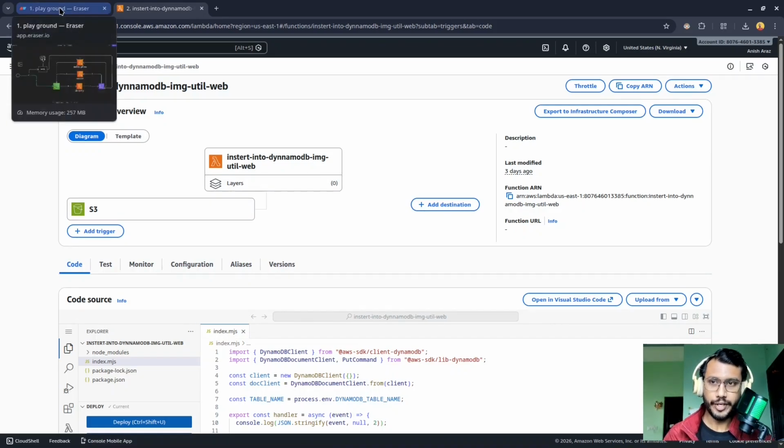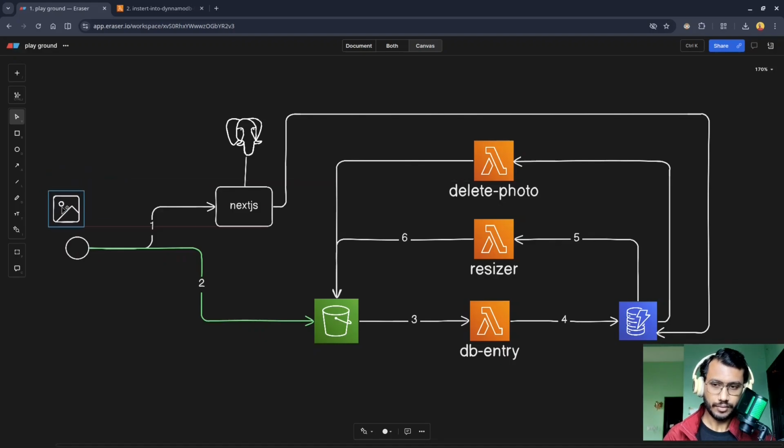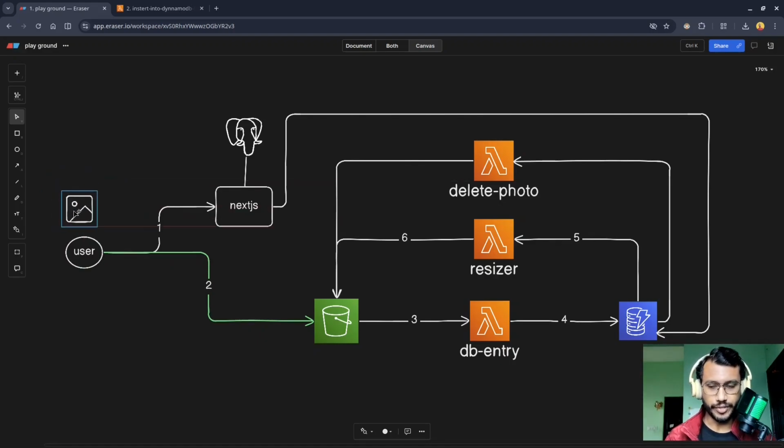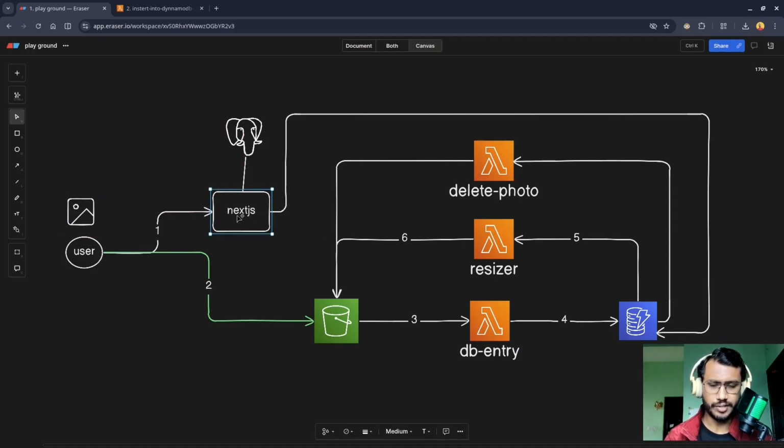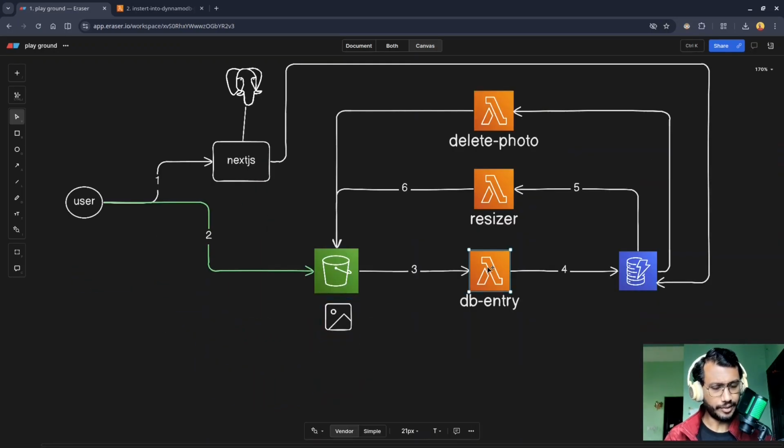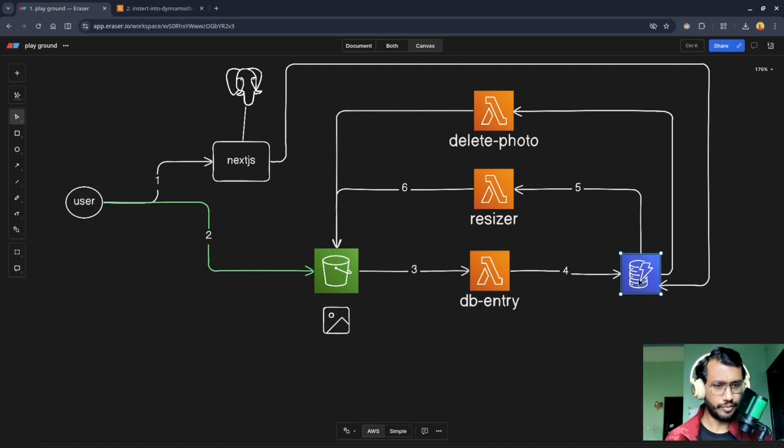Now, to make use of that in this architecture, whenever a user requests to upload an image, the first request goes to a Next.js server which returns an upload URL for S3. So the user can directly upload the image to S3. When the image is uploaded, the DB entry lambda will trigger. It will take the information from the image and make an entry in the DynamoDB of AWS.